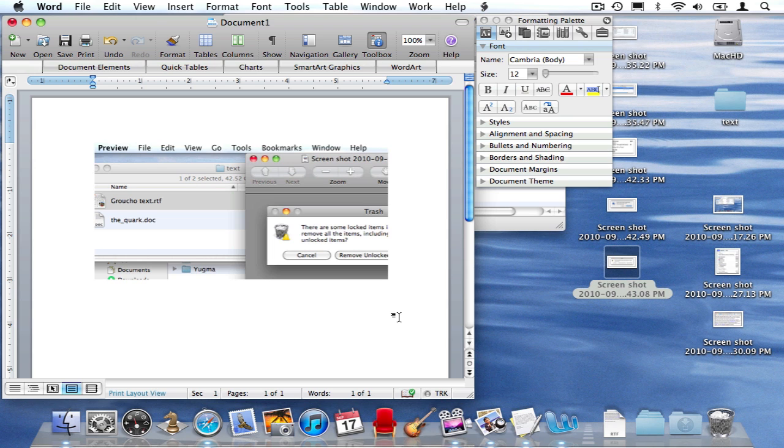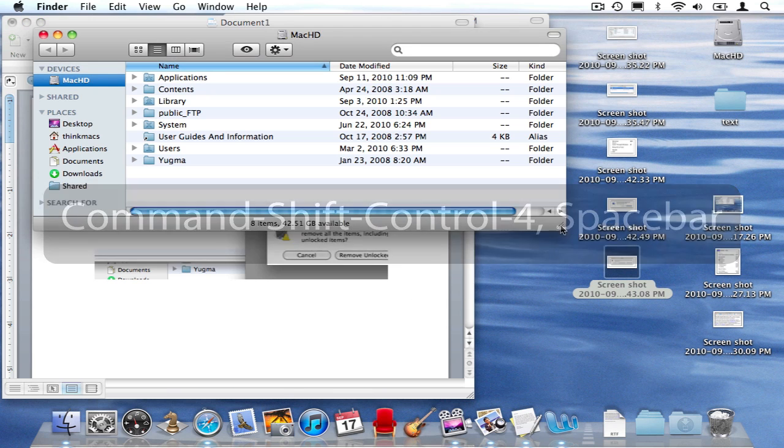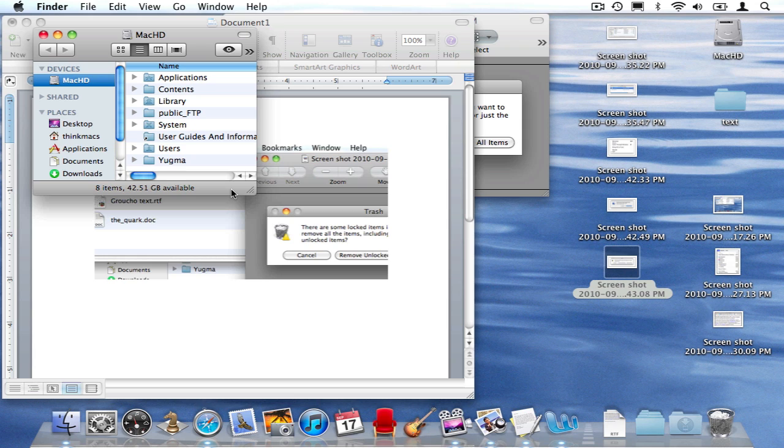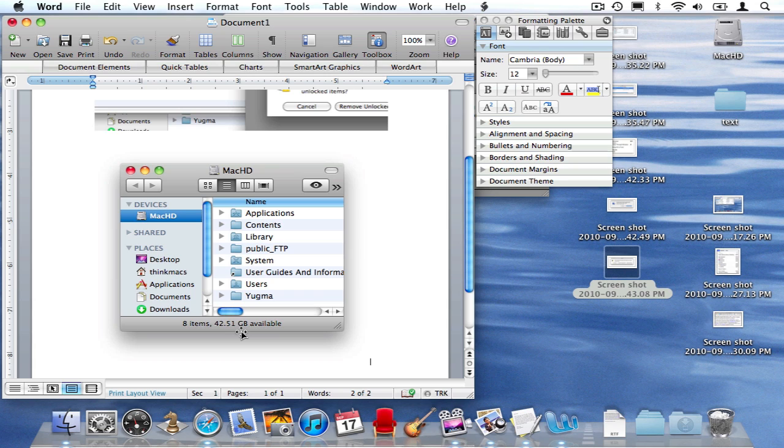And of course, taking it one step further, I can use the spacebar modifier as well to capture a discrete object. Let's try that. Let's just change this and make it smaller. Command, Shift, Control, 4, spacebar. Will it work? Yep, it works. There's the window we were just looking at.